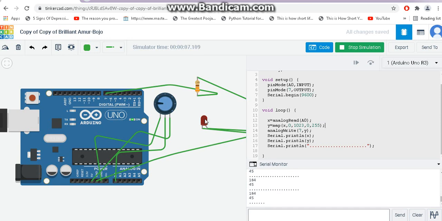You can see still the LED is not on. Let's try to increase it. It looks like I was wrong, because while I was rotating the value is increasing. I didn't release my mouse. Maybe I was wrong, so I apologize for that, guys.